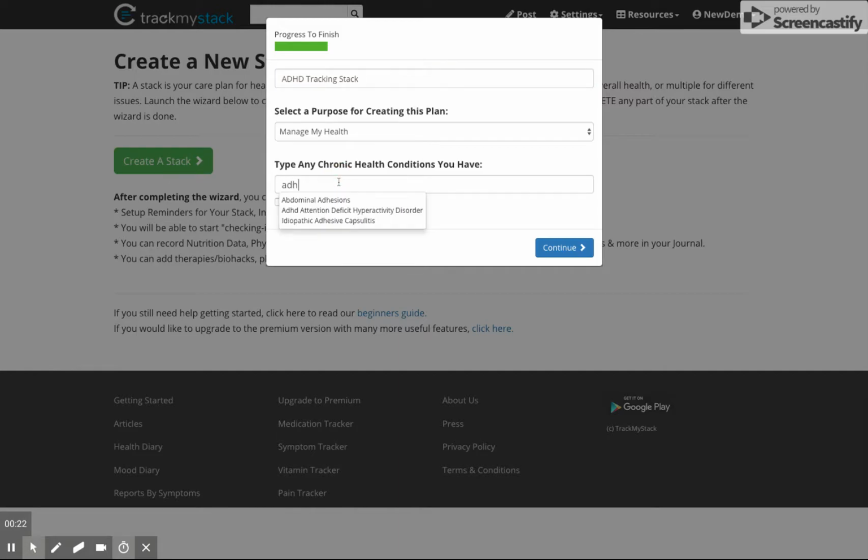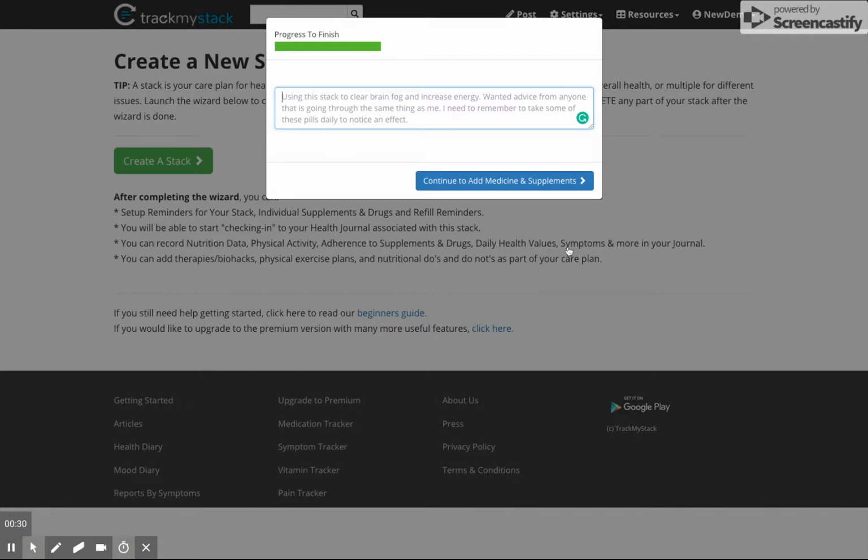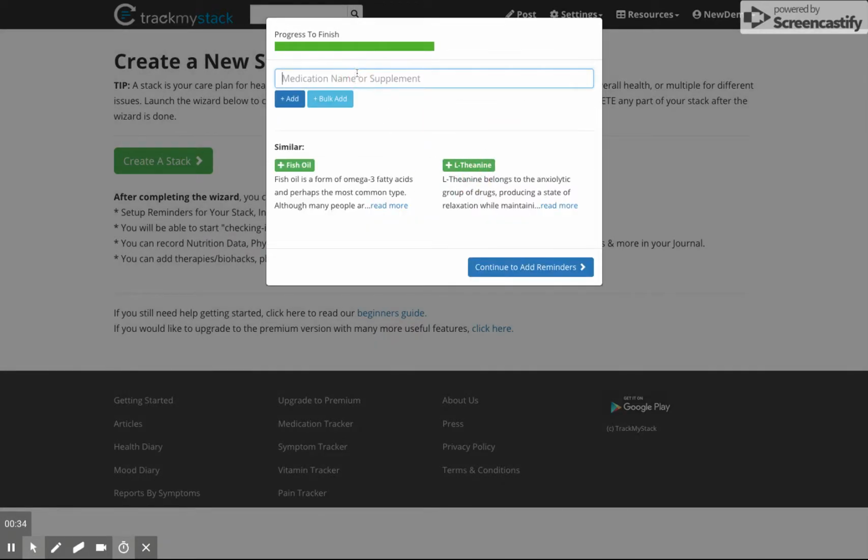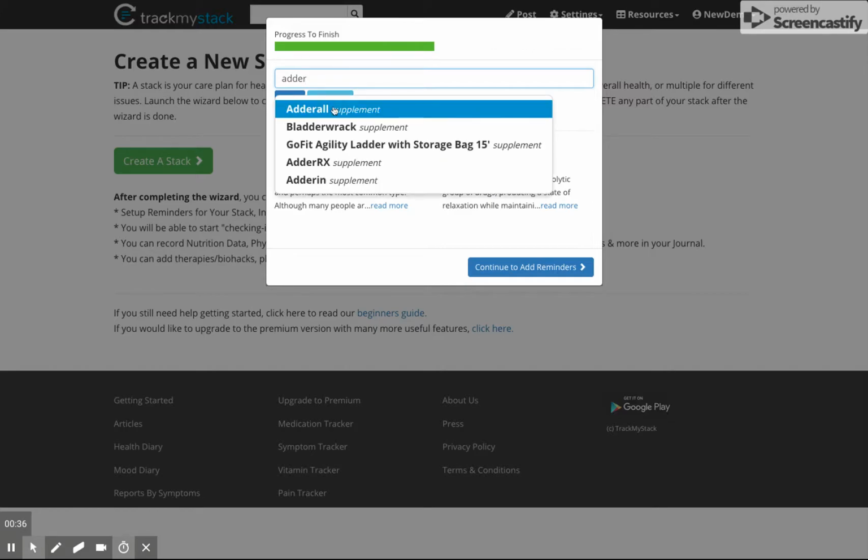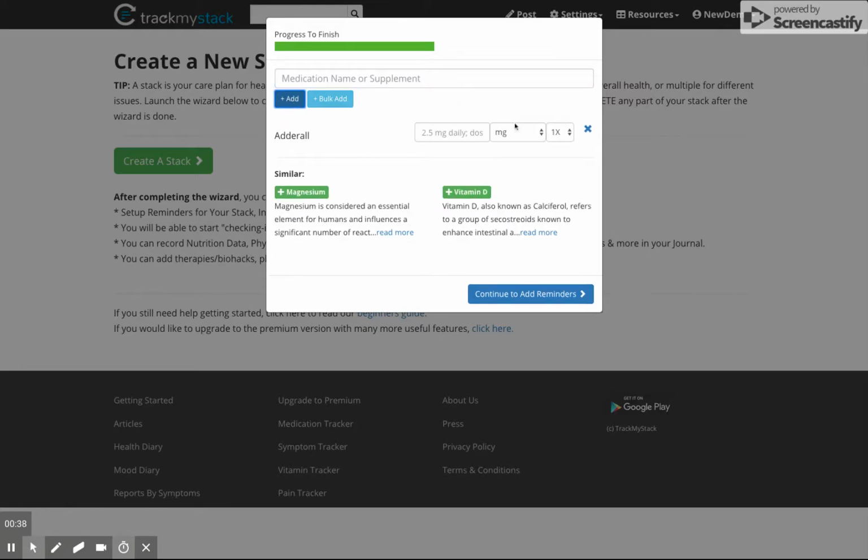We can add that here as well if we'd like, or any other conditions that we may have, just so we can get better recommendations and suggestions for different things down the line. Go ahead and click continue, add a little description to your stack, click next. Let's assume we're taking Adderall for our ADHD. We can add that here.